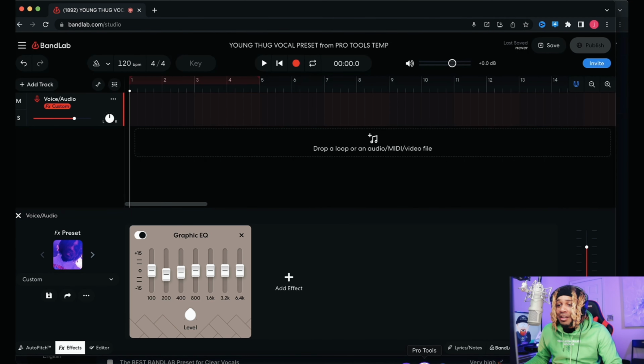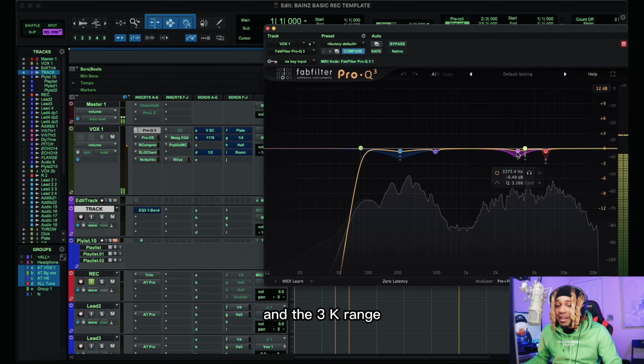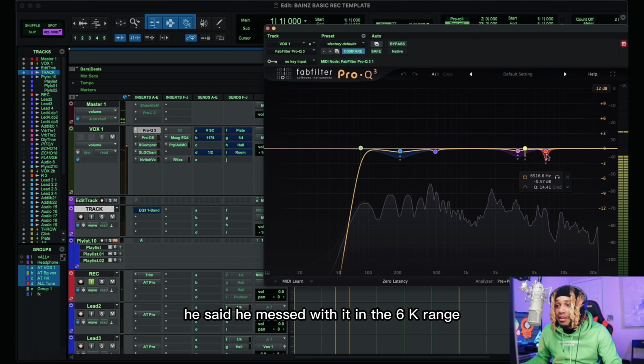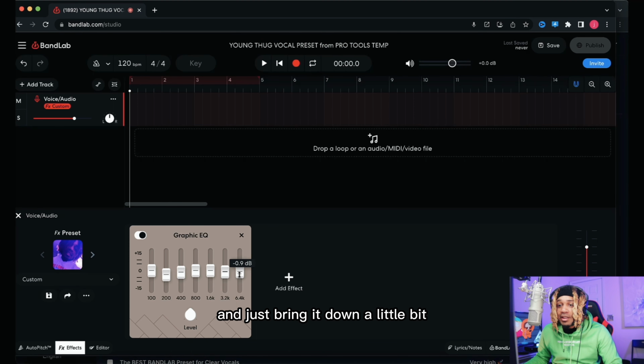So we just bring it down just a little bit. Then go back over here, right here in the 3K range. They mess with it a little bit in the 3K. So that's what we could do. So like bring that down a little bit. Then we go back over here. They say they mess with it in the 6K range. So we go back over here and just bring that down a little bit. So that's about as best we can get.